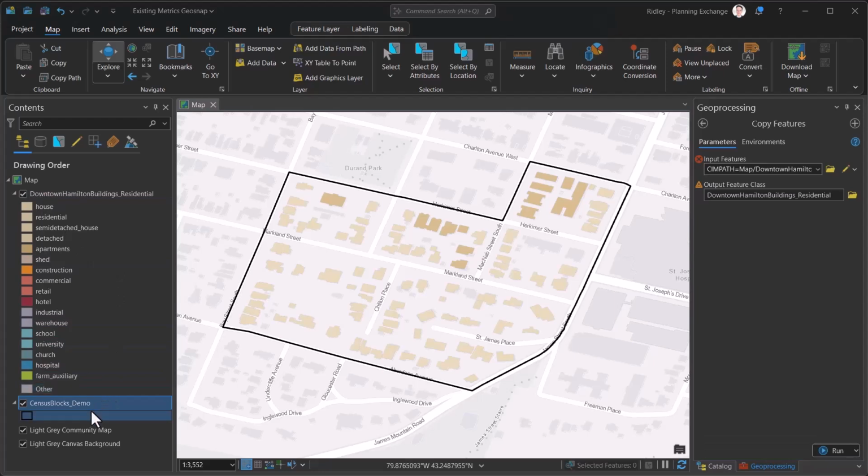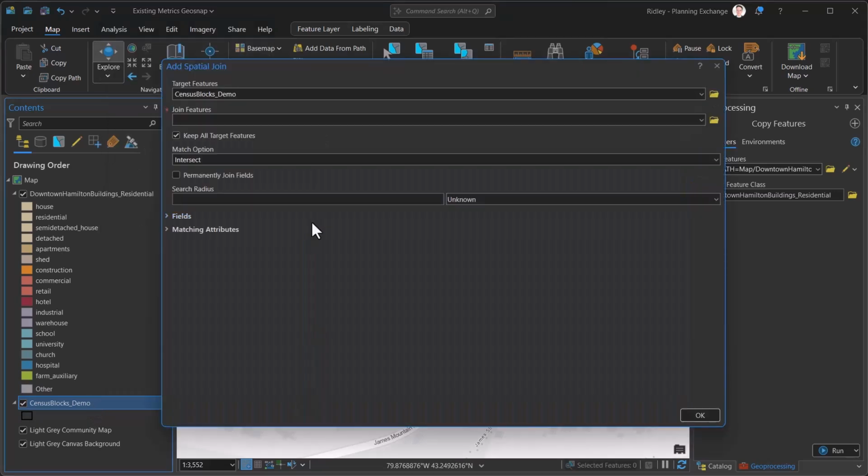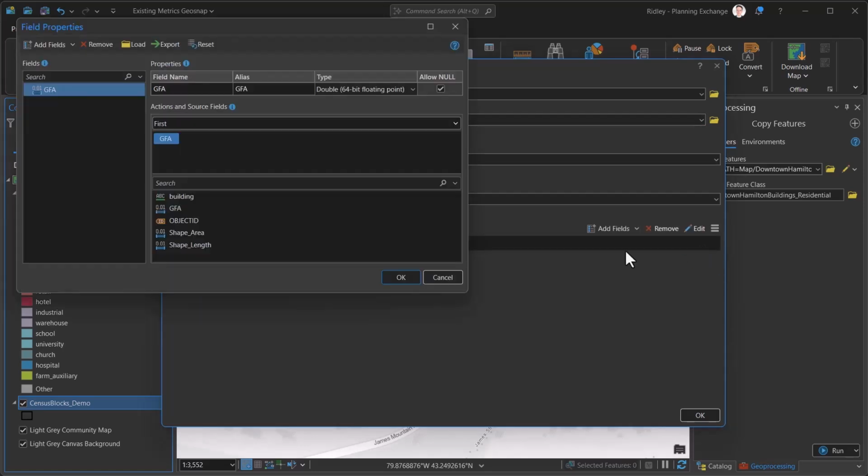First, we're going to calculate the total GFA from all residential buildings within each census block. To do so, we'll add a spatial join from our buildings to our census blocks and configure the fields so that we are joining the GFA field and summing the values from all of our buildings.